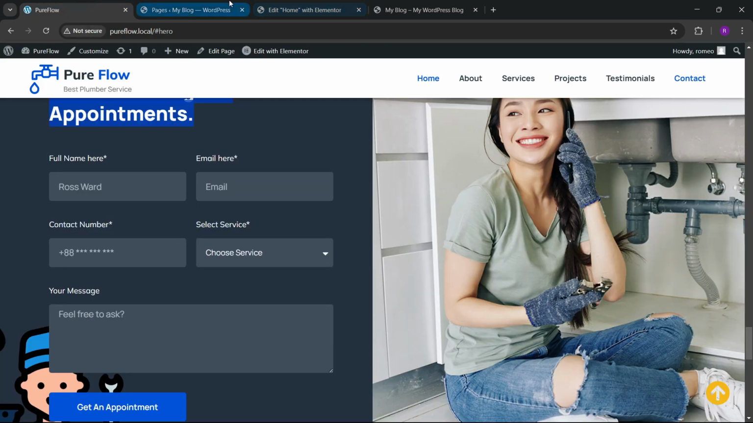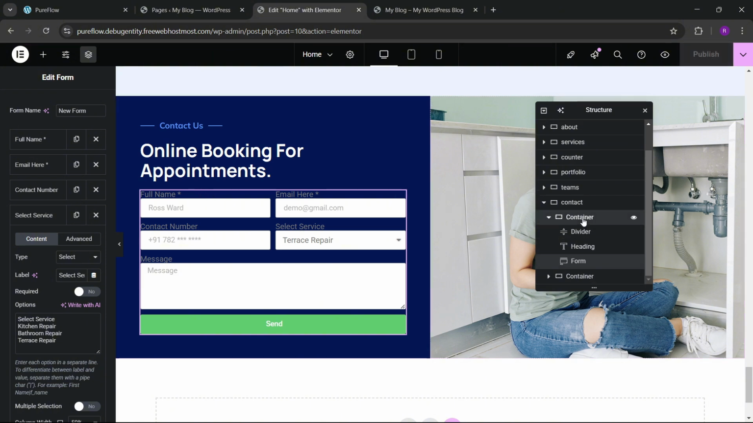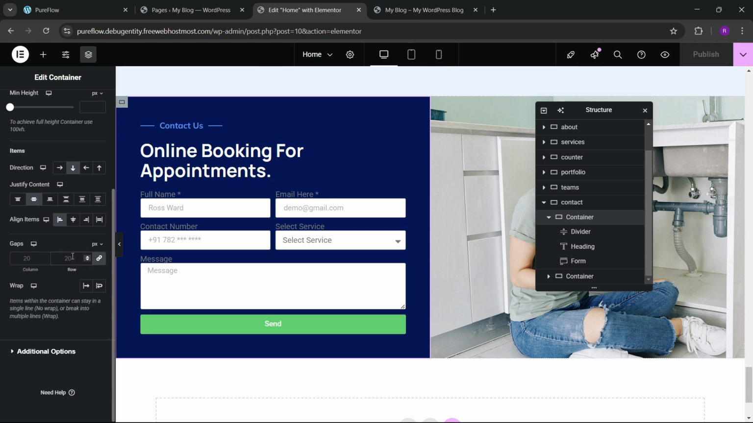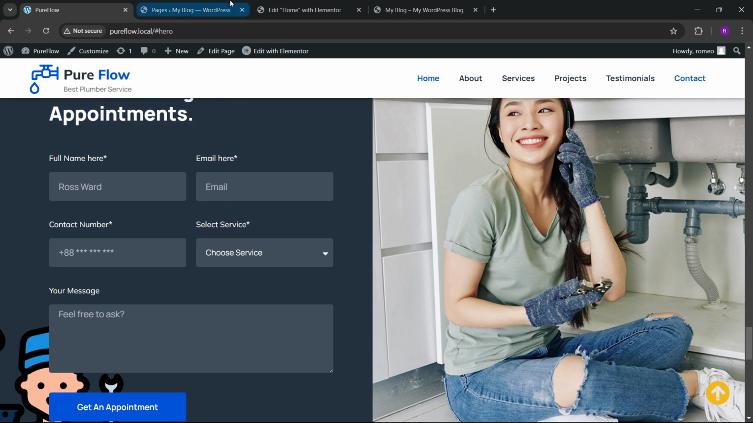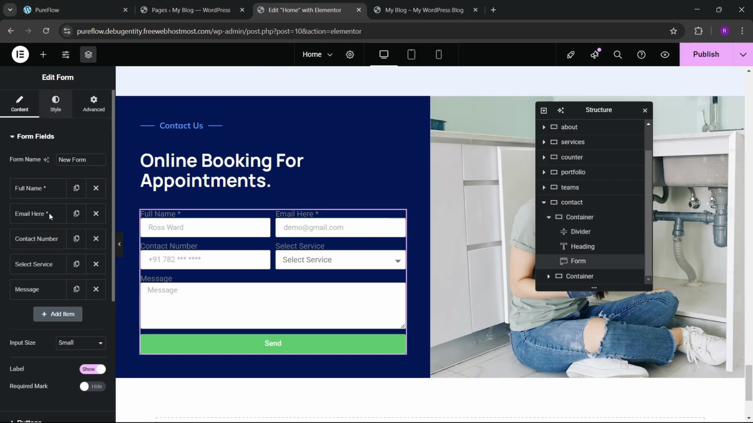Okay, now we have this. So now let me publish this once, and let's go to this container which contains this form, and here we can put some gap to this. So let's put the 40. Okay, so now you can see that we have this color, a little transparent color. So we can go here.